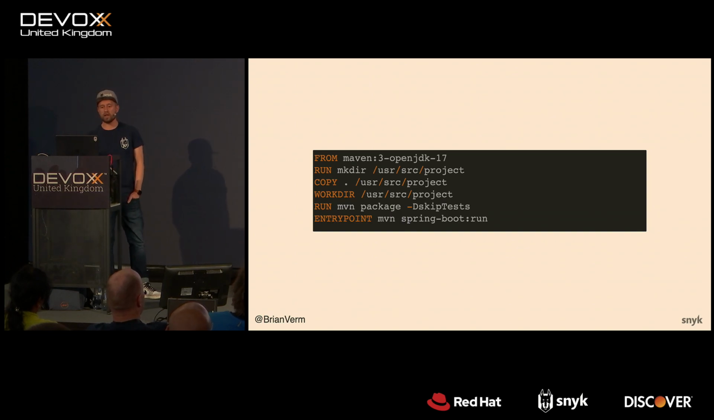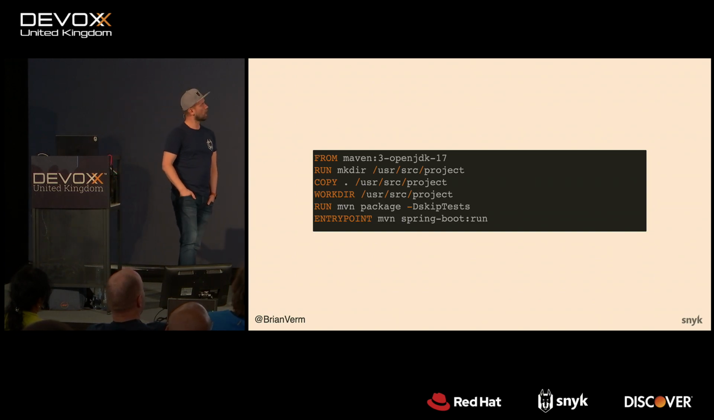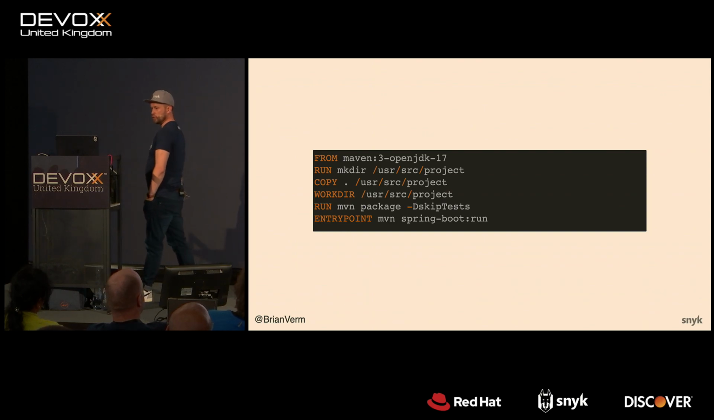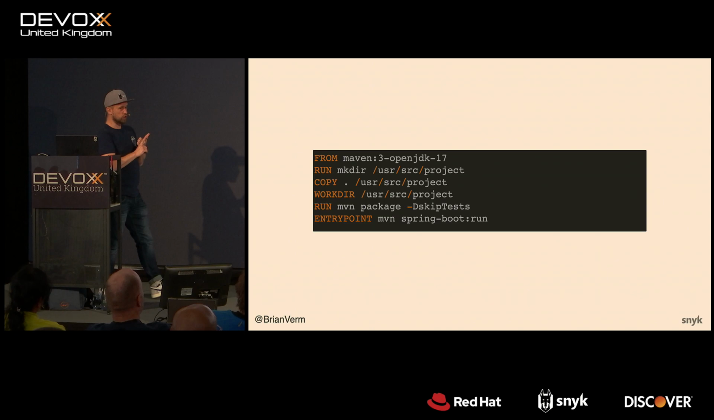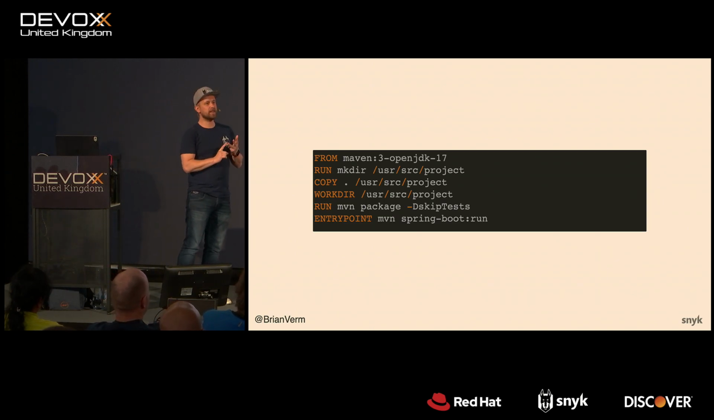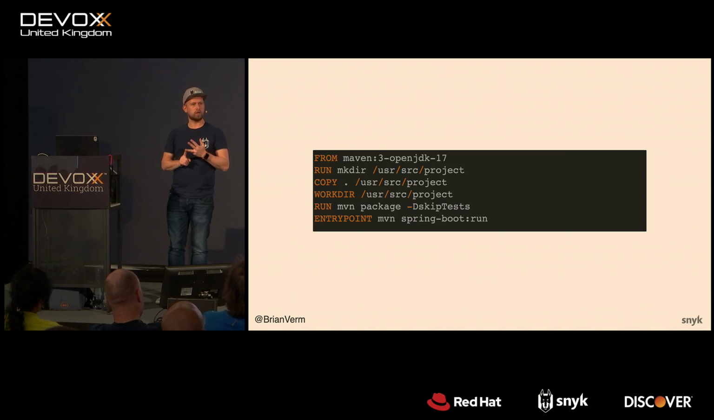I'm creating a directory. I'm copying my whole source code into that container. I'm setting a workdir there, and then I'm using Maven, because that's shipped in that container, to package it and to run Spring Boot. So basically, I have my source code, the full JDK, Maven, and the artifact that I built to actually get executed. What is the only thing that I need? A runtime and a binary, exactly.